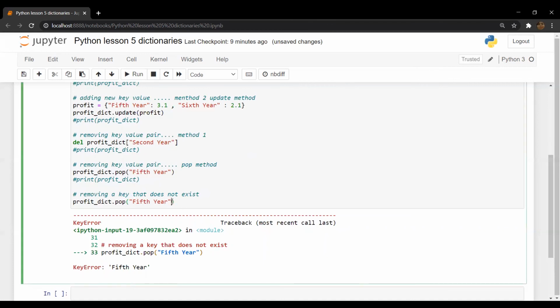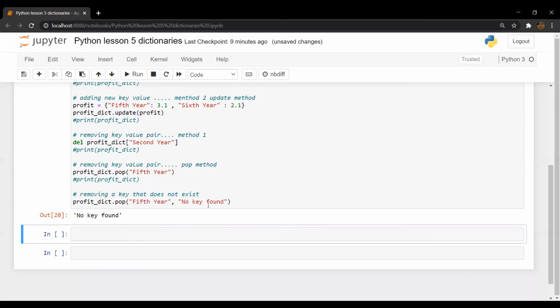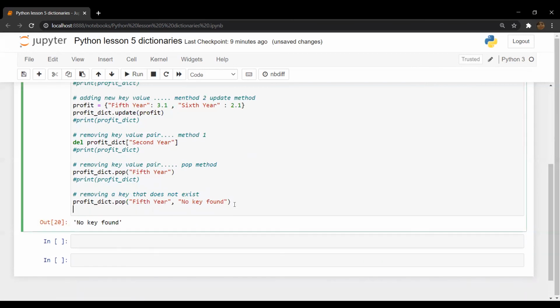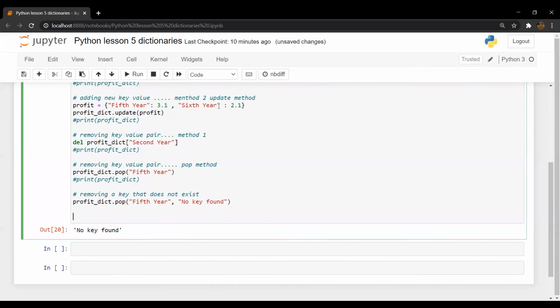So what we can do is put a comma and put a message here, and we can write no key found. It will be an appropriate message, no key found, it looks nice, and we can easily handle it. So this is a very brief introduction to Python dictionaries, and I hope you have understood it.